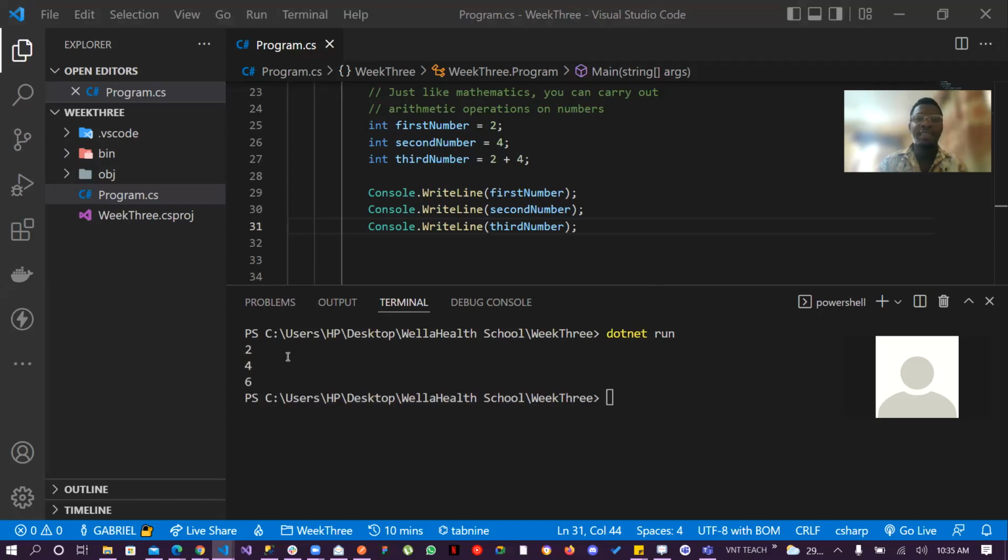Great. So the answer is 246. For line 29, you're going to print the first number, which is 2. Line 30, you're going to print the second number, which is 4. And line 31, you're going to print 2 plus 4, which is 6, right?